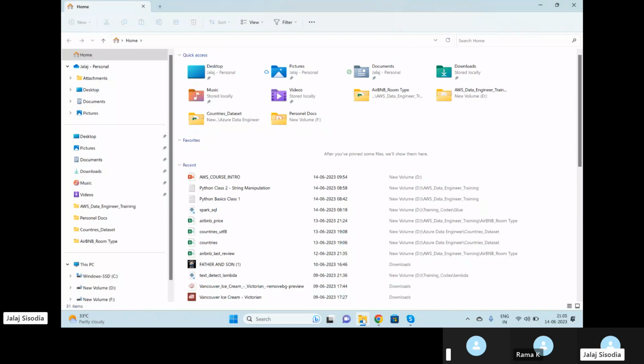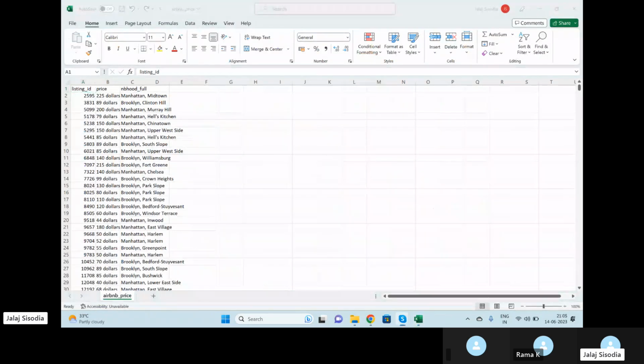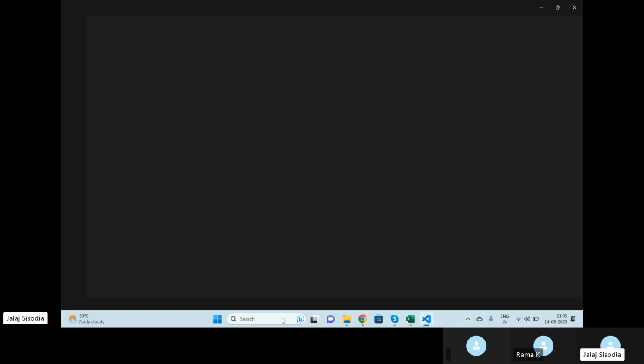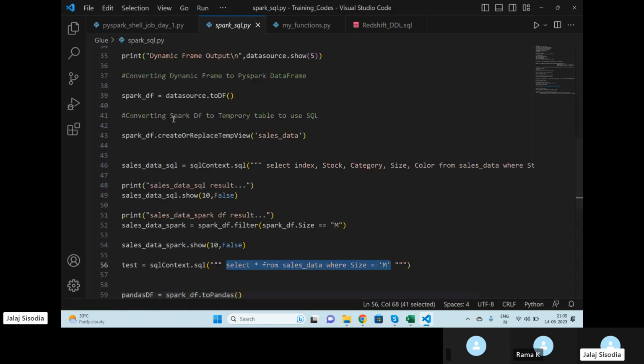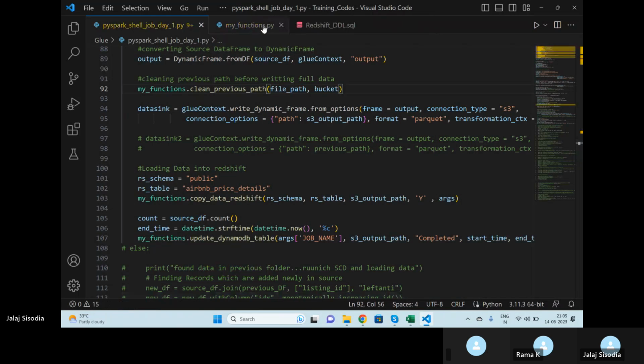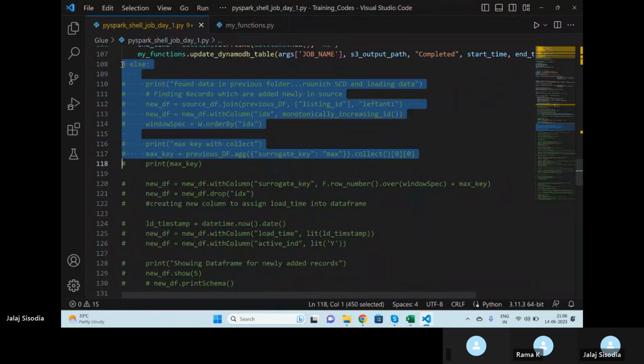Hi, Jalaj. Okay, so we'll start with the second part of the else condition. If I just open Visual Studio, okay, so this is the else part. I'm just going to uncomment this.